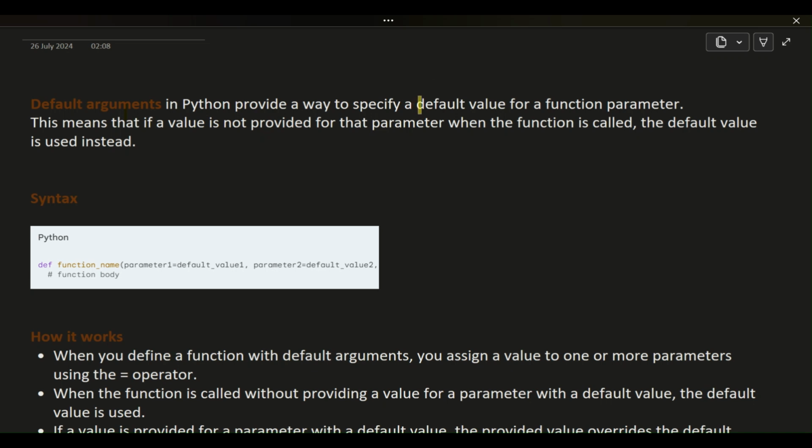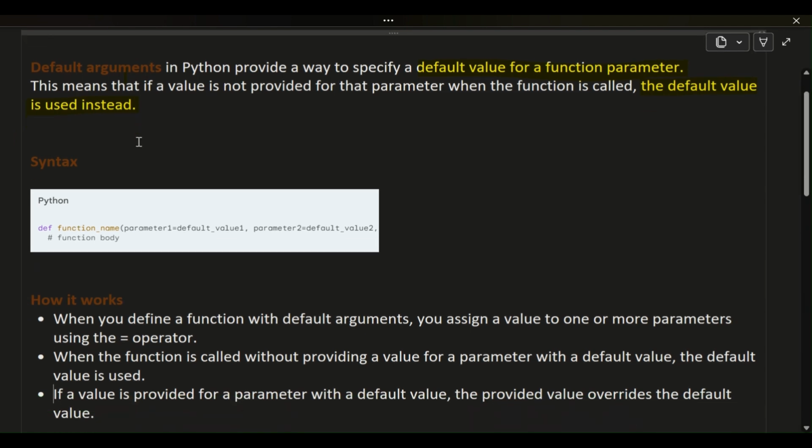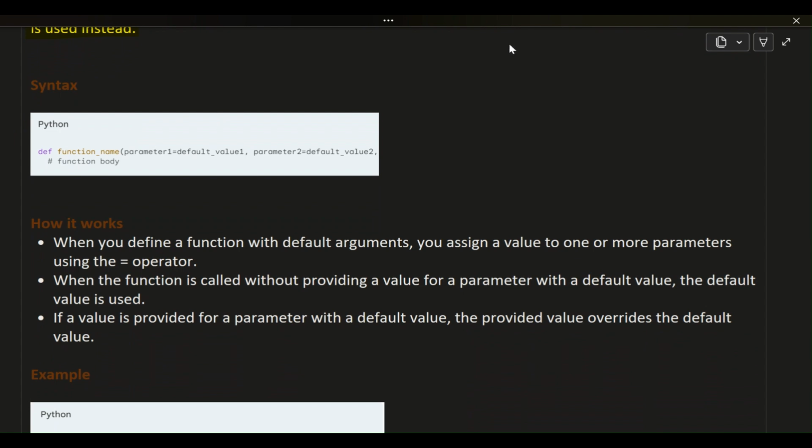Default arguments in Python provide a way to specify a default value for a function parameter. This means that if a value is not provided for that parameter when the function is called, the default value is used instead. Syntax: def function_name(parameter1=default_value1, parameter2=default_value2): # function body.